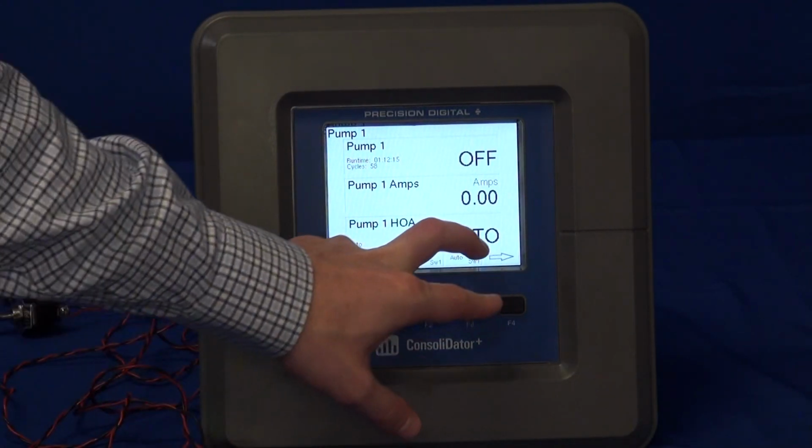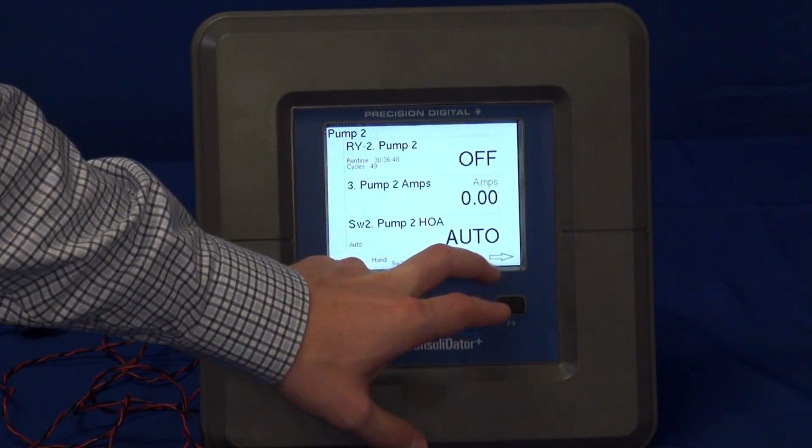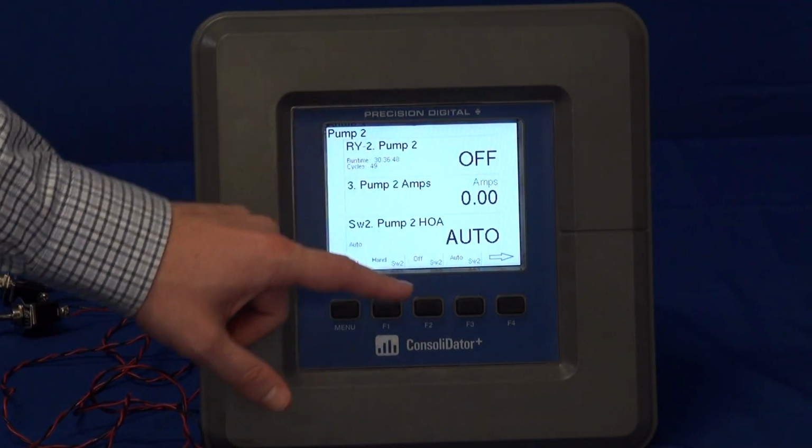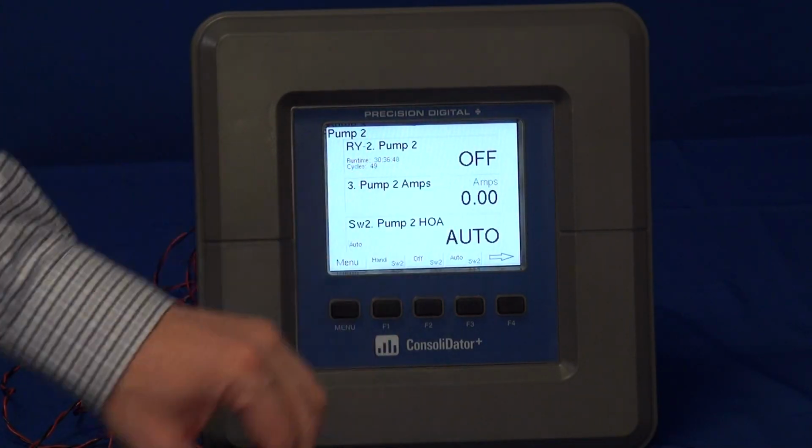And then we have the same thing on the next screen for pump number 2. So pump 2 status, pump 2 amps, and the same HOA function.